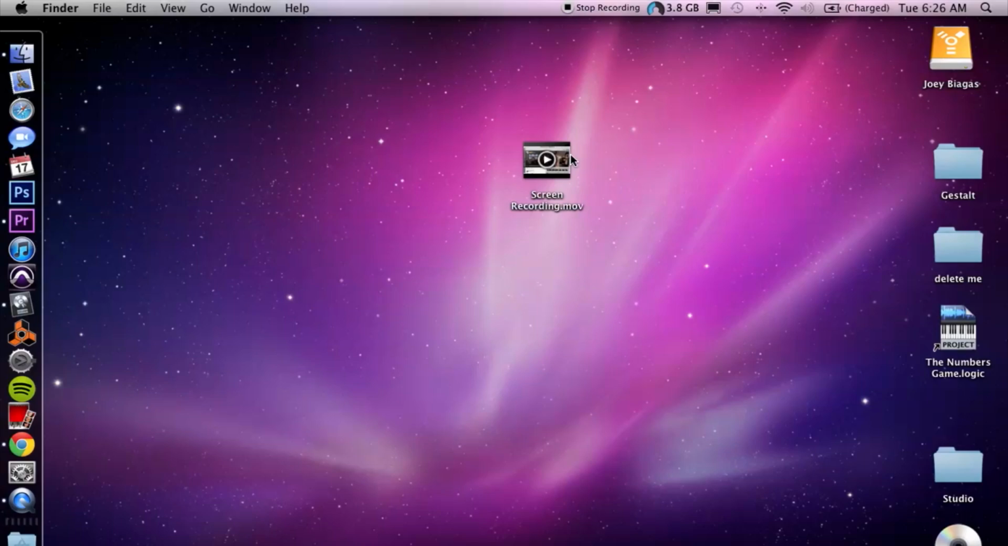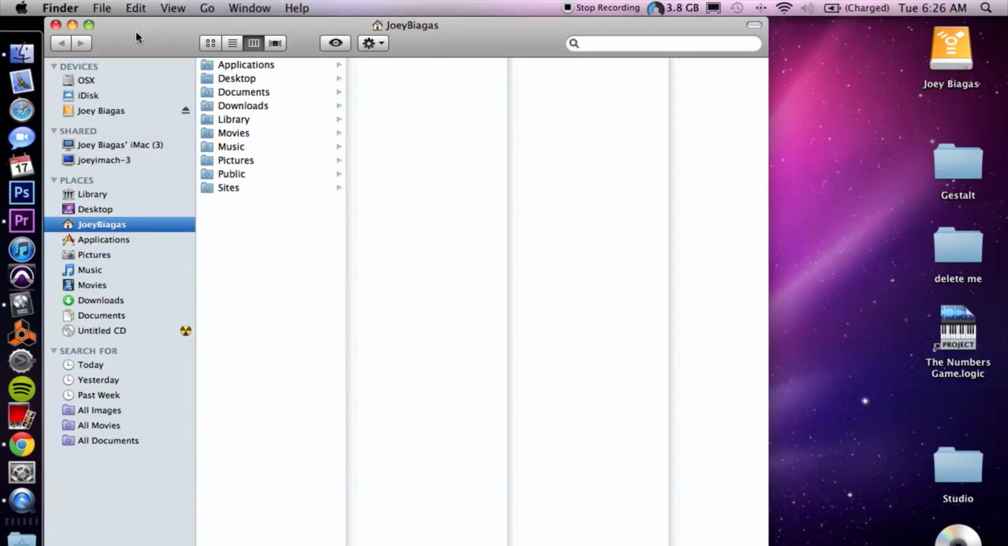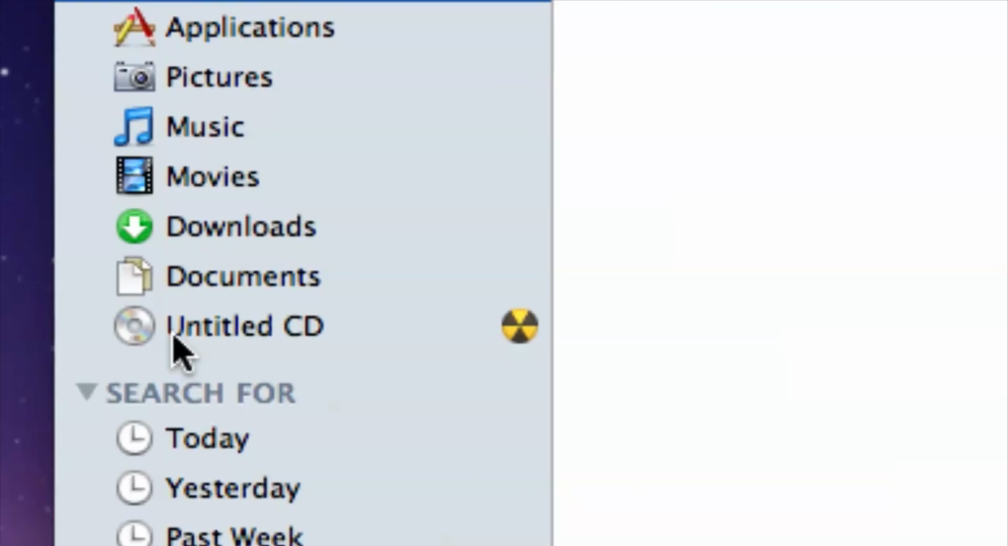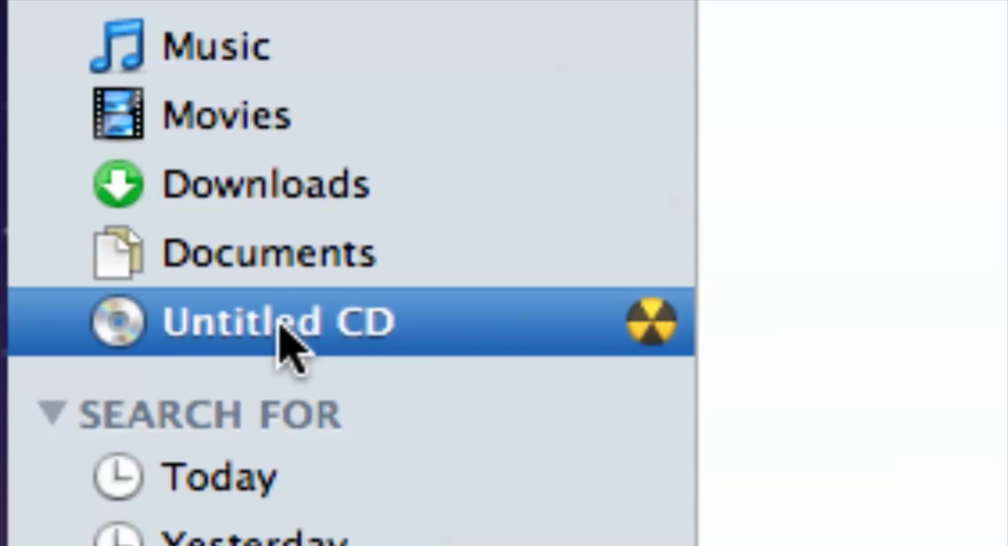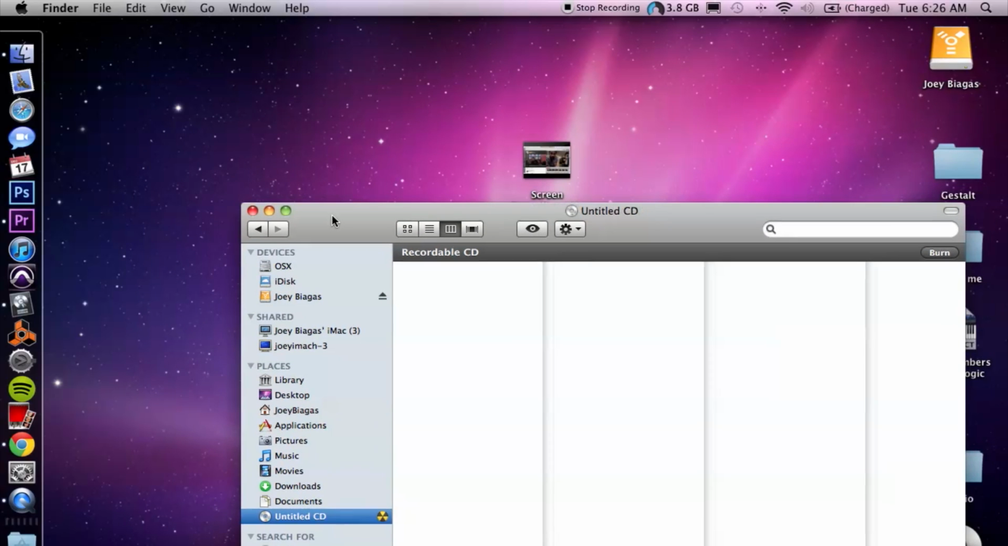All right, so let's go ahead and open up a new Finder window at the top. So I'll go to File, New Finder Window. Okay, perfect. And let's go down to my untitled CD right here, the blank CD. Okay, so basically anything that I click and drag into this, I can burn onto the CD.